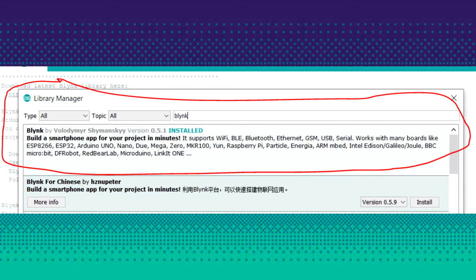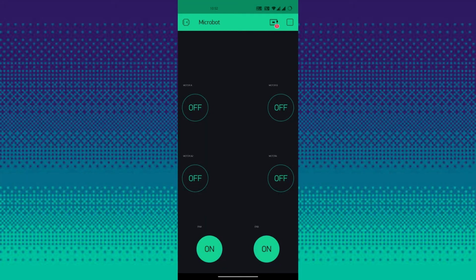And for that, first we need to install the Blynk library in Arduino IDE by typing the term Blynk in the library manager search menu. After downloading the Blynk app, I set up 6 buttons for controlling each motor driver input and 2 enable pins, like this.